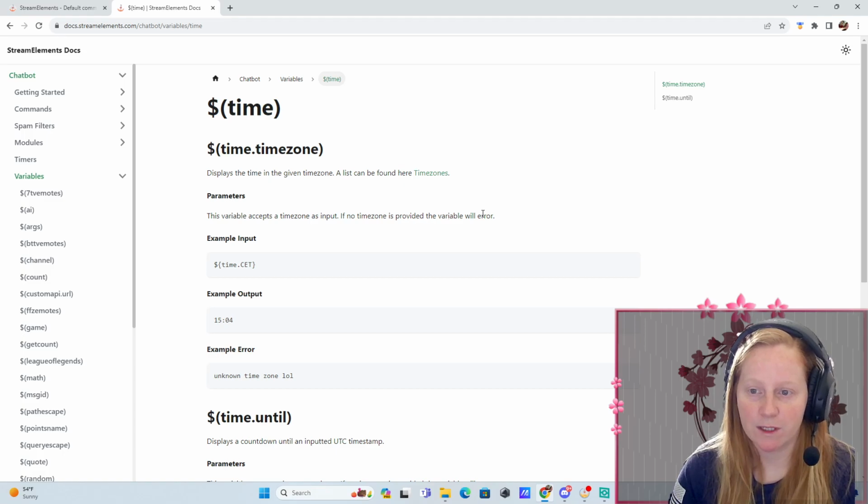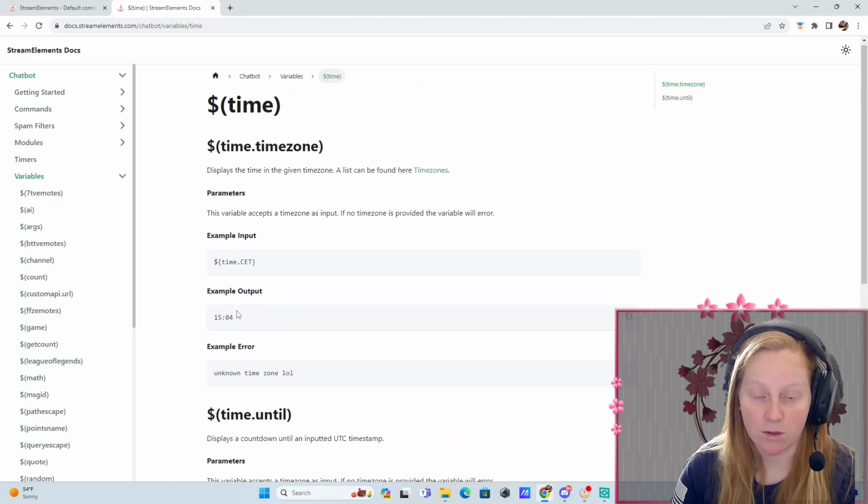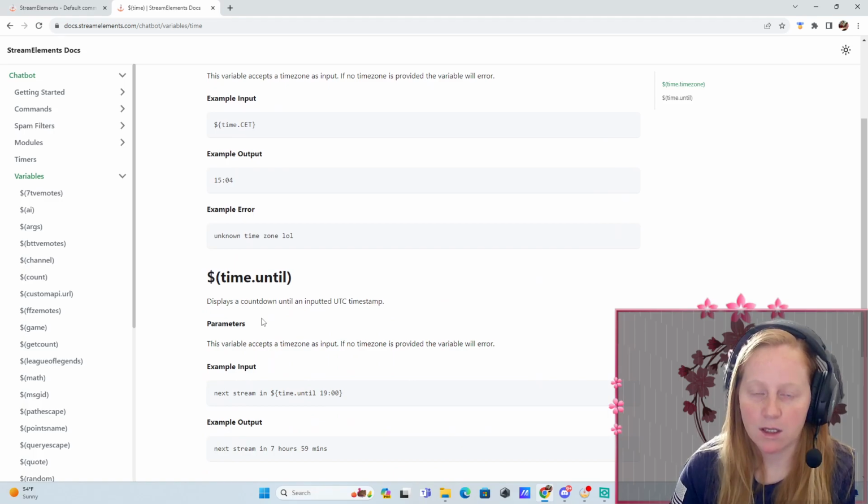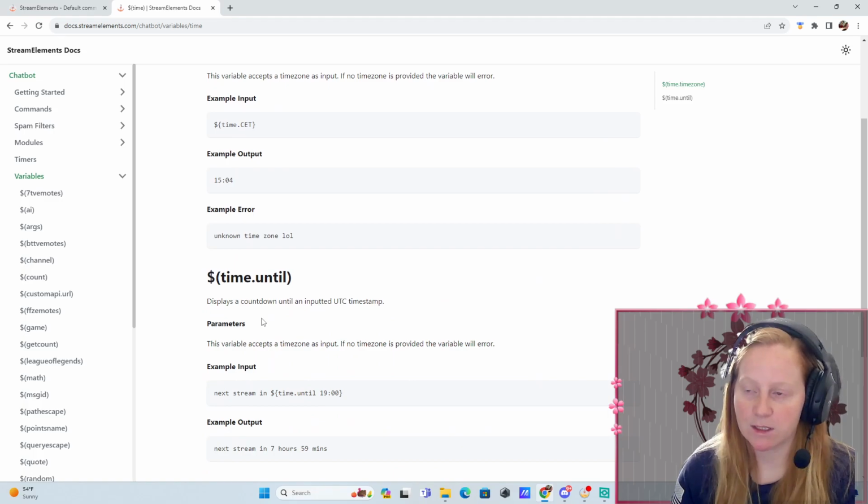If no time zone is provided, the variable will error, unknown time zone, LOL, for whatever reason it says that. But this is the type of command that you want. This is what it will produce for you for this specific code, right? It's all code. It's really, really simple. I promise that it's not super time consuming.